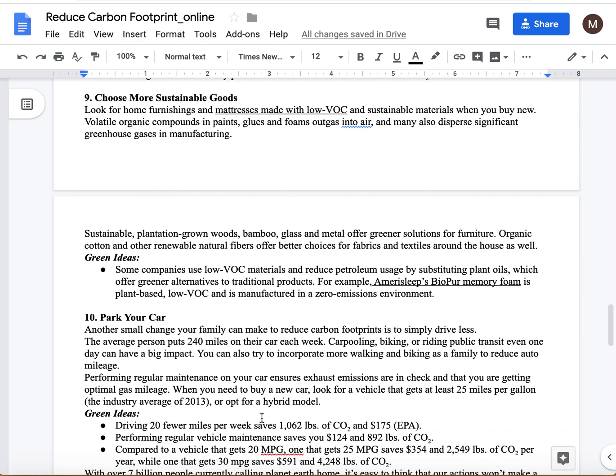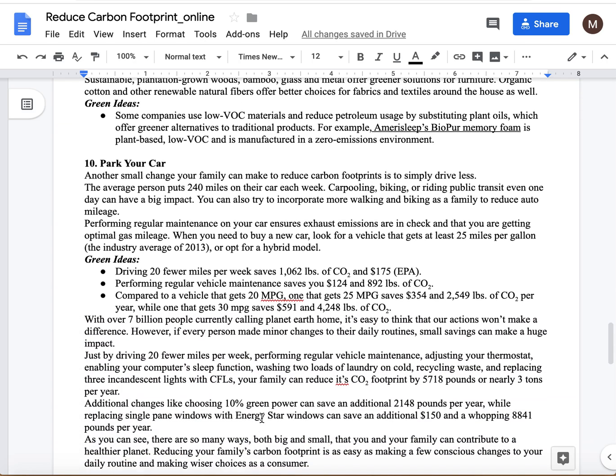Green ideas. Some companies use low VOC materials and reduce petroleum usage by substituting plant oils, which offer greener alternatives to traditional products. For example, Amerisleep's BioPure memory foam is plant-based, low VOC, and is manufactured in a zero-emissions environment.